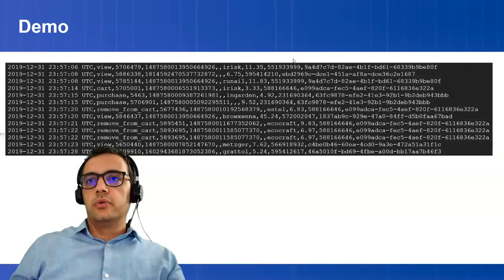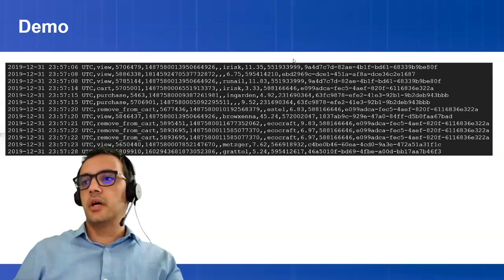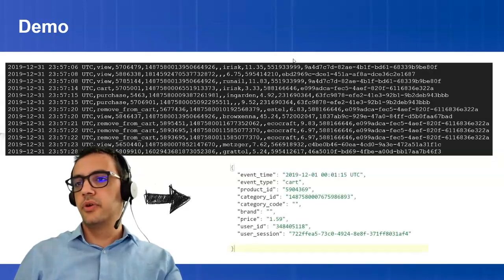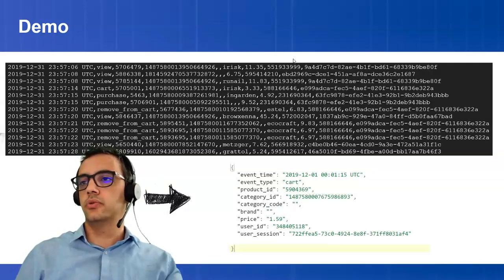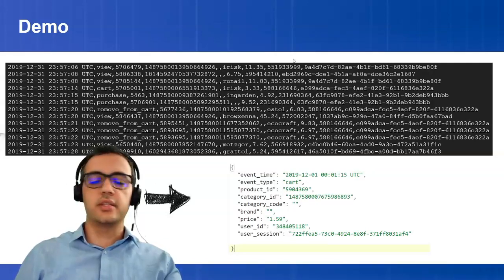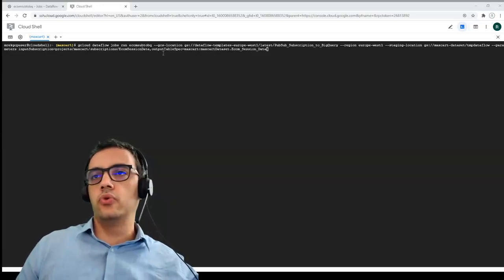For the demo, one last detail before moving to the demo itself is about the data. Before injecting it to PubSub, we have CSV data. We need to transform it to JSON, like this example, so that it can be inserted directly into the BigQuery dataset. So let's move to the demo.